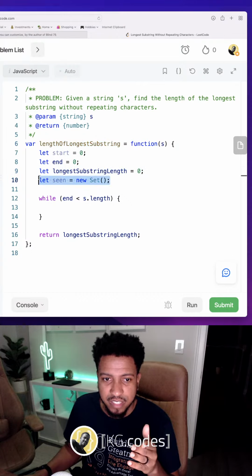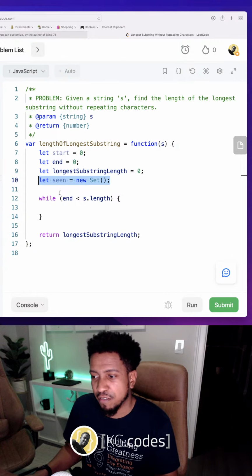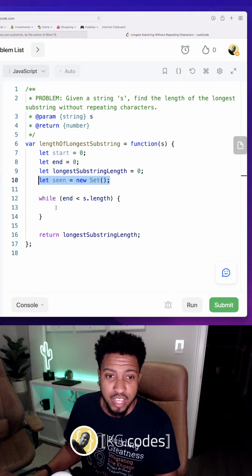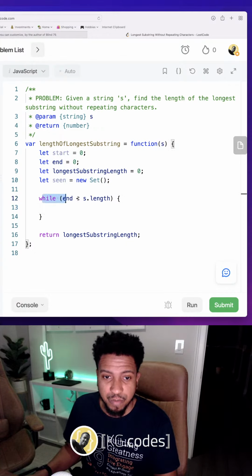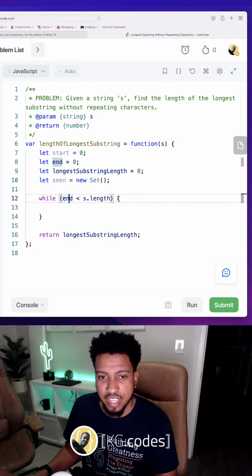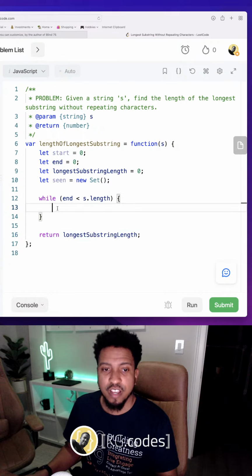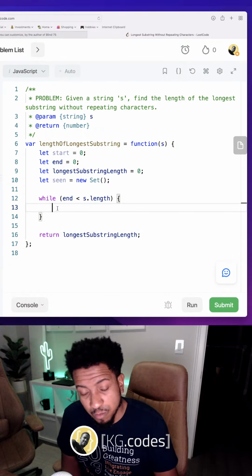I have a set to keep track of things that I've seen before, and I'm going to keep manipulating this set. And here I've set up a loop to basically say if end is less than the string length, keep this loop going. And I'm going to keep moving end until I get to the end of this, and that's when I'll break out of this and just return my longest substring length. So what do I need to do inside this while loop though?